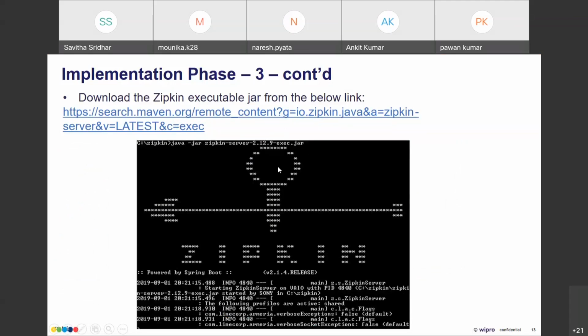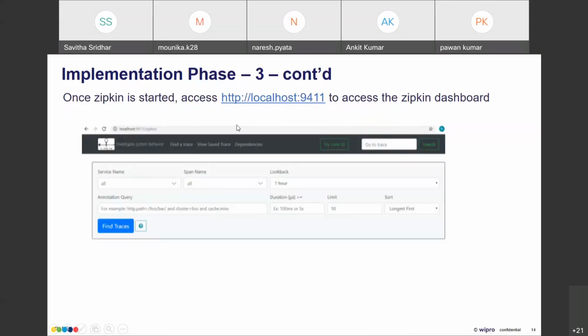Now once I started, you can see the Zipkin screen opens up, and you will be able to access Zipkin, which is started on port 9411. This is the Zipkin dashboard where you'll be able to see your traces, analyze them and all that. But at present, no data will be available to you because none of your microservices are sending data to Zipkin.